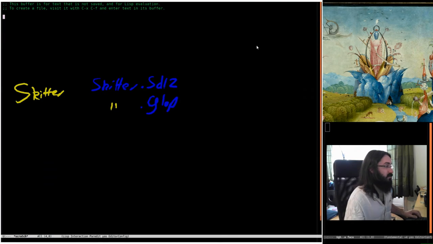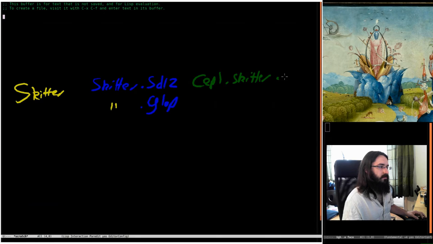And so of course there is one more layer, which is you've got to hit the right button first. We've got skitter. Oh no, wait. They all start with Keppel. Keppel dot skitter dot SDL2.